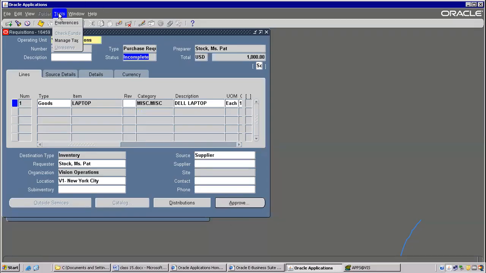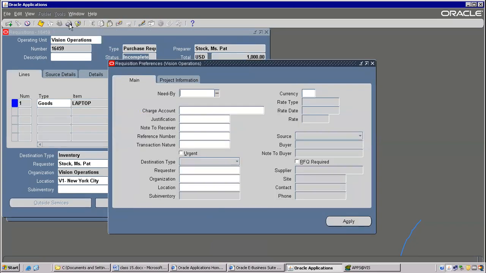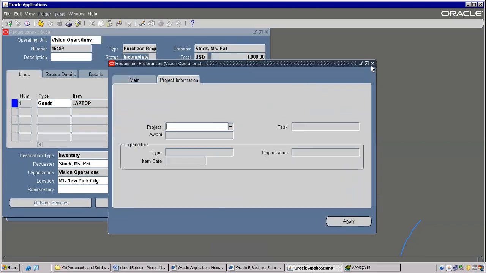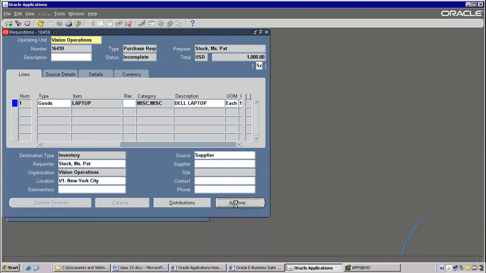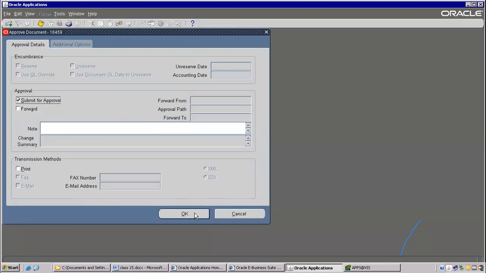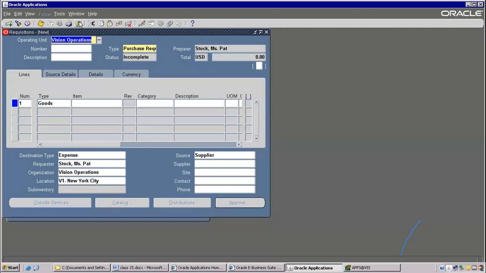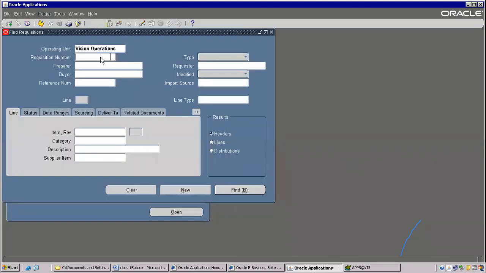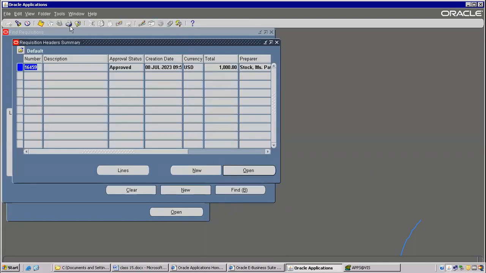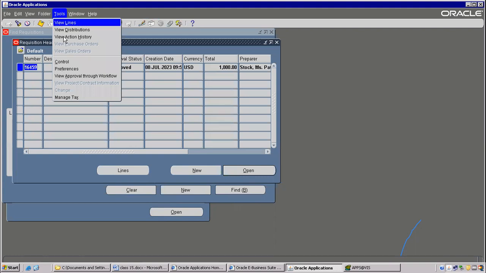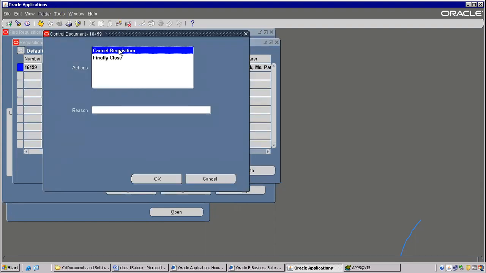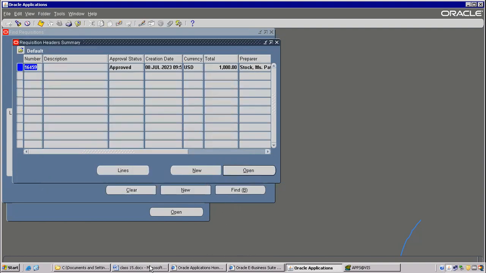So how to cancel a requisition? Go to, okay, not here. Click on approve first. 16459 there. Summary. You see here there is a control button. By using control, we can cancel a requisition. You can mention a reason also. Okay. So that's all for now. We'll continue after the break.